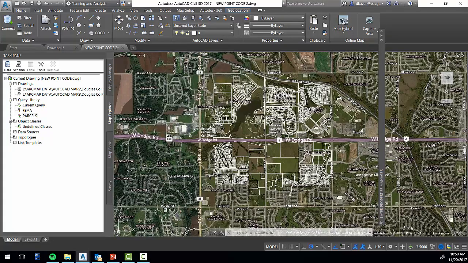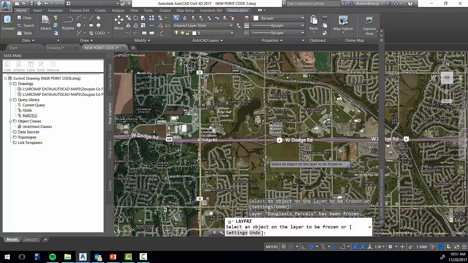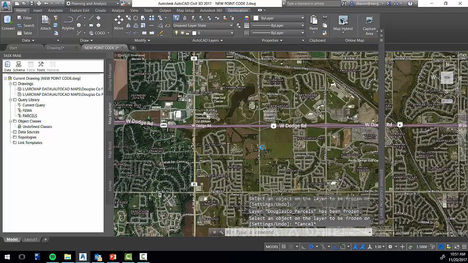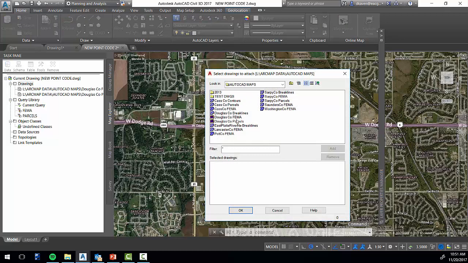Alright, so the next thing we're going to do is work with some of the break line data for Lidar. So we're going to work inside this area here. What I want to do is freeze the parcels that we brought in earlier. Then we're going to go back up into this area here, basically the Map Explorer once again. And we're going to add another drawing. So I'm going to right click on that, hit attach. We'll come back up and find the Douglas County break lines. So we'll go ahead and add that as a selected drawing. We'll hit OK.